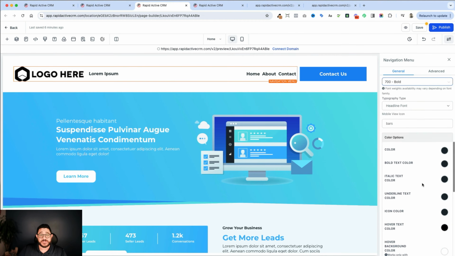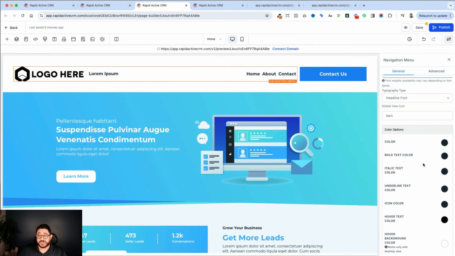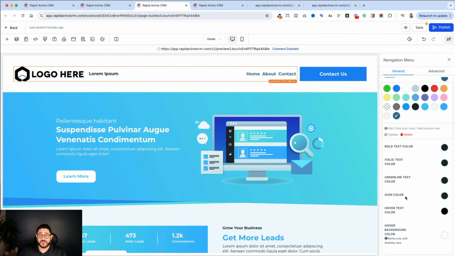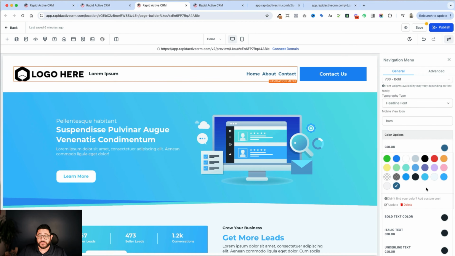I can then also change the color of all those different words up top. In this case, I can change the color to blue to match everything else. That's a little too light, so I'm going to choose this over here, which will darken it up nicely. And then all of the other colors that we're used to using throughout the builder are right there.